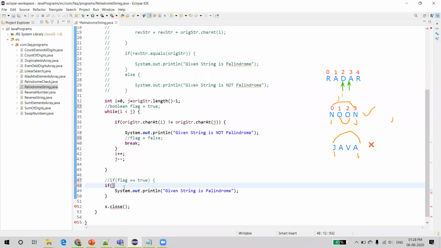Now the case where i becomes equal to j is the radar case. Once it reaches here, A and A are the same. So i comes to the second index, and j when decremented also comes to the second index. In this case, they will be the same. To keep it simple, if the number of characters in a given string is odd, then i will be equal to j. If the number of characters in a given palindrome string is even, then i will exceed j. If i is greater than or equal to j, then print given string is palindrome, is what we are saying.